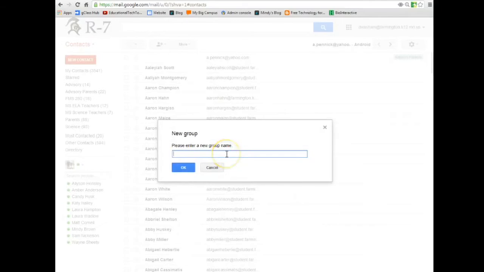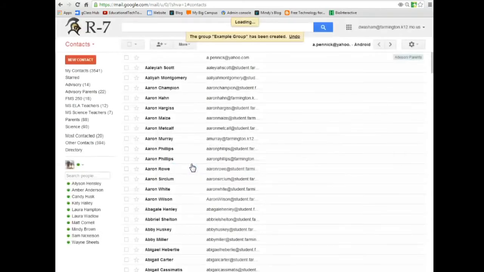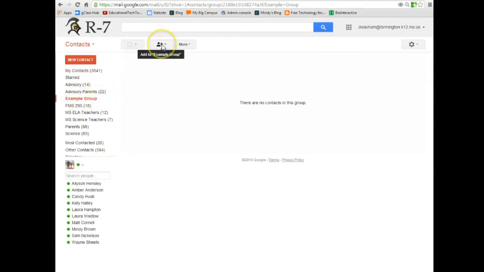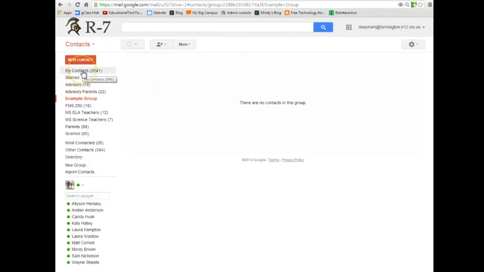Here you can enter the group name. Once you create the group, it'll appear on the left-hand side. Notice that there are no contacts inside of the group. Whenever you want to add contacts to the group, you click on the group and you add the contacts from the top. One thing about adding contacts to your group is those contacts have to currently be in your My Contacts.